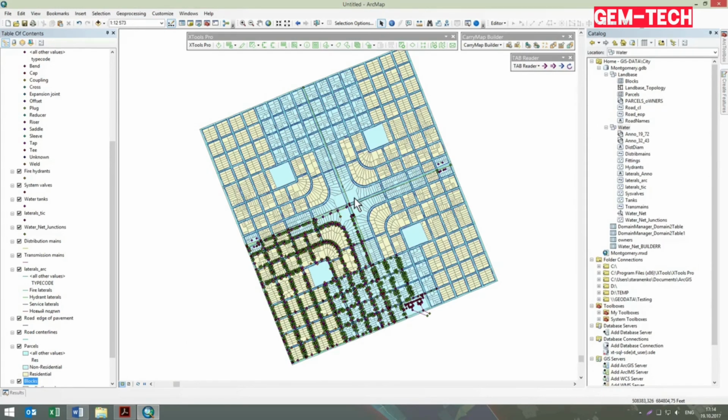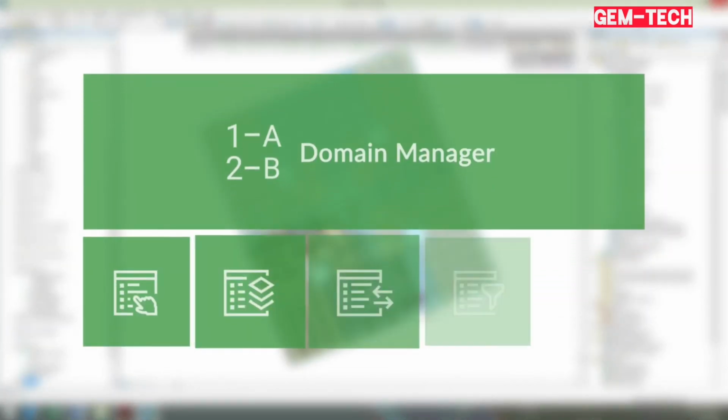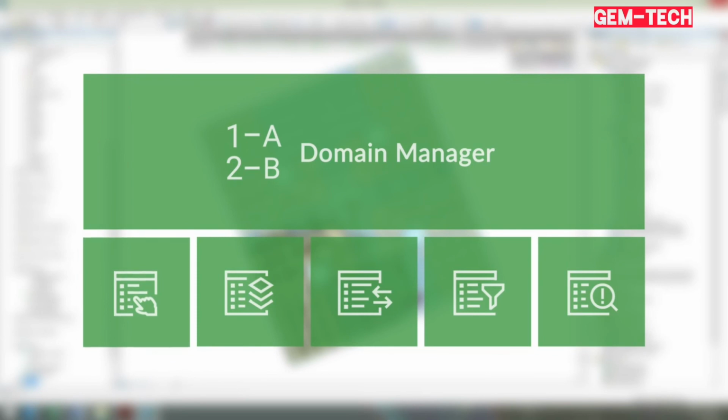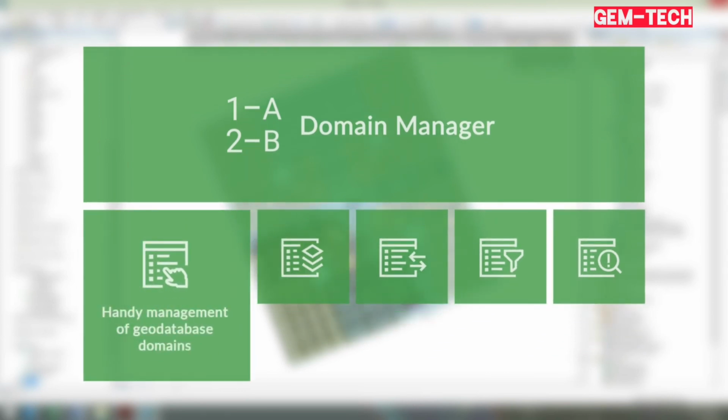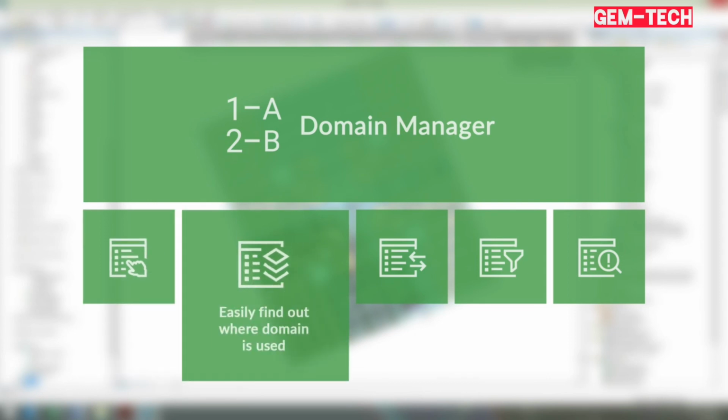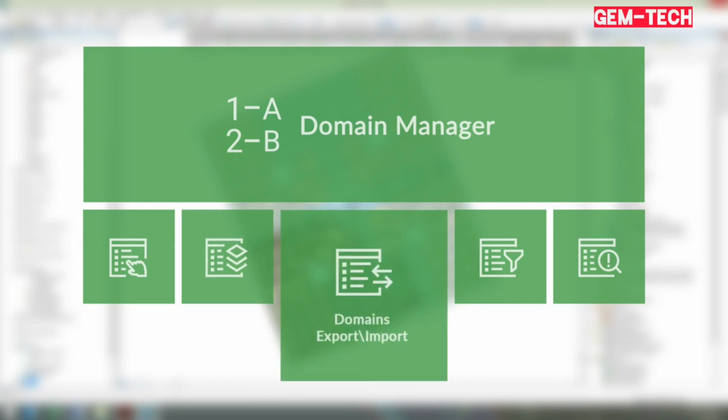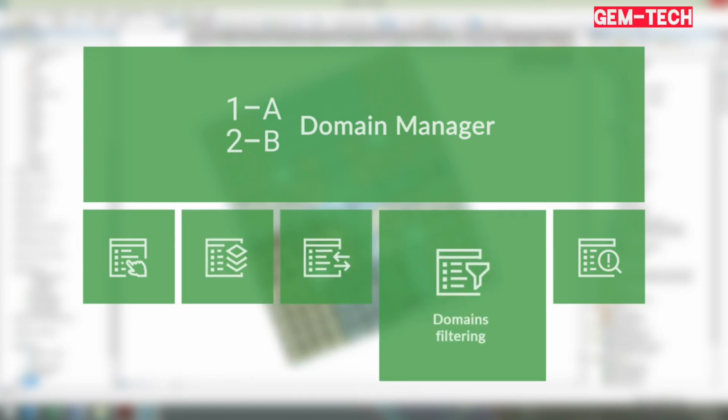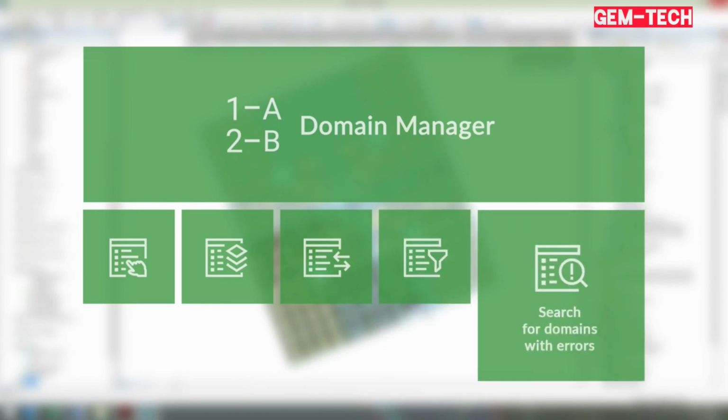Concluding the video, the Domain Manager tool provides following advantages to Xtools Pro users: handy management of all geodatabase domains in one window. You can easily find out where selected domain is used and with what feature classes associated. Domains export, import. Domains filtering by names and properties. Search for domains with errors.